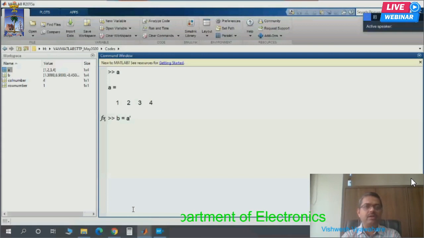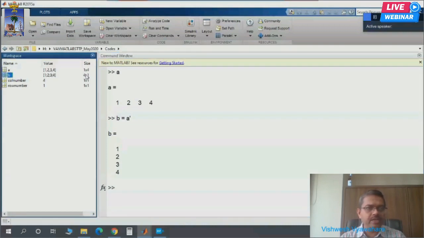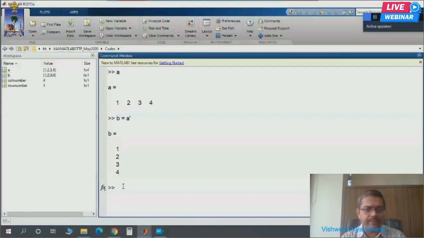Prime stands for transpose. So A is a row vector having 1 row and 4 columns. When I write B is equal to A prime, it will give me B as a column vector, 1, 2, 3, 4. Okay, what is the size of B? Look here. The size of B is 4 cross 1. So B has got 4 rows and 1 column.